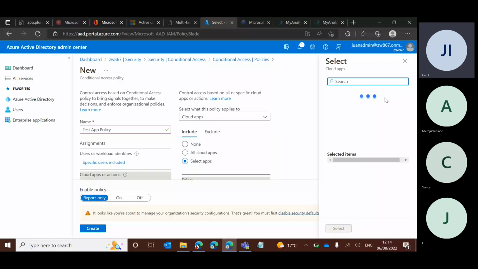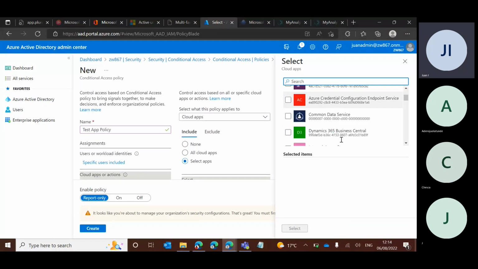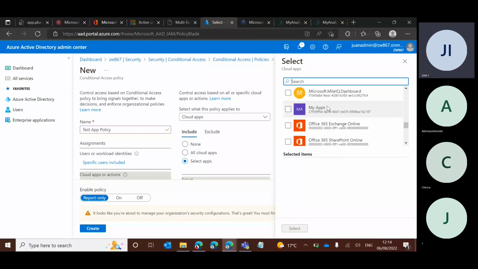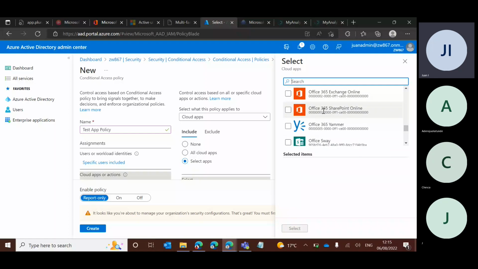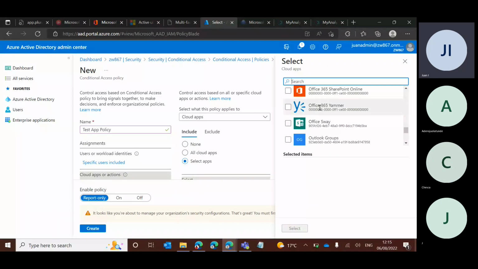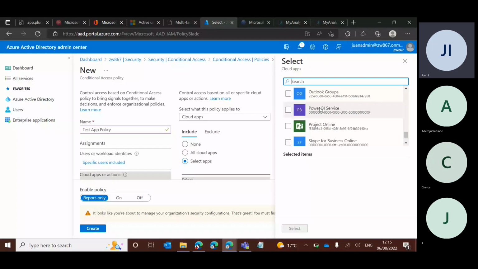and then it will give me a list of the apps that are within our environment. If you have configured custom applications, for example, it will show them here. This is Microsoft Office 365 Exchange Online, that's the Outlook. If the user is trying to access their Outlook email, then you want it to apply. If the user is trying to access SharePoint Online, you want it to apply. If the user is trying to access Yammer, you want it to apply, and so on and so forth, right?